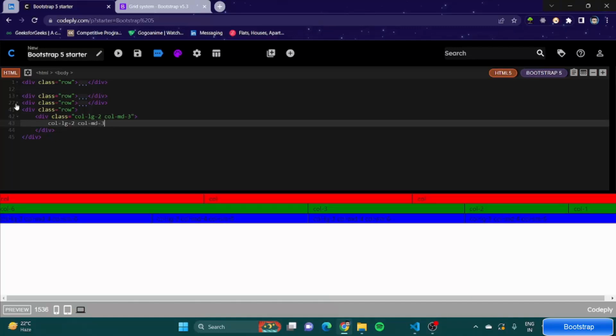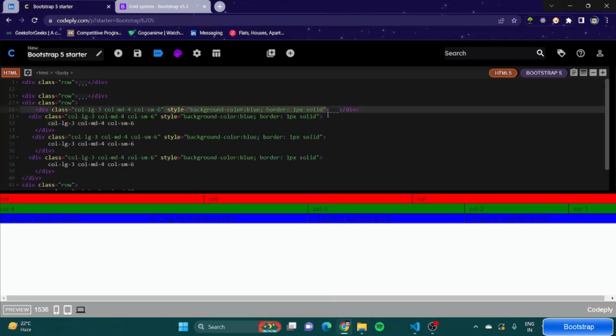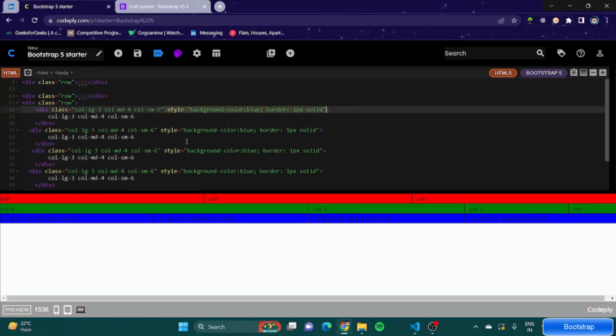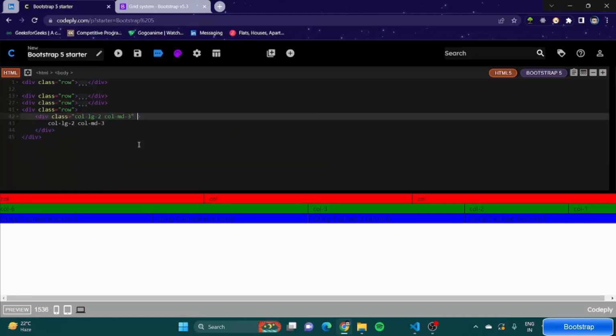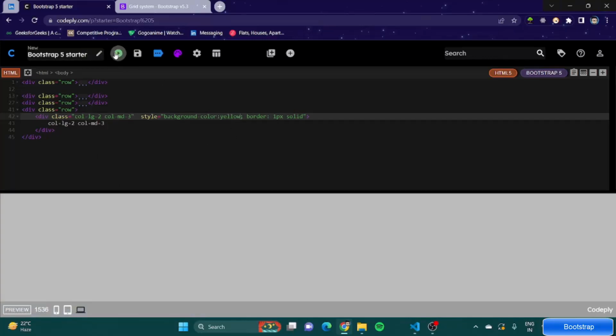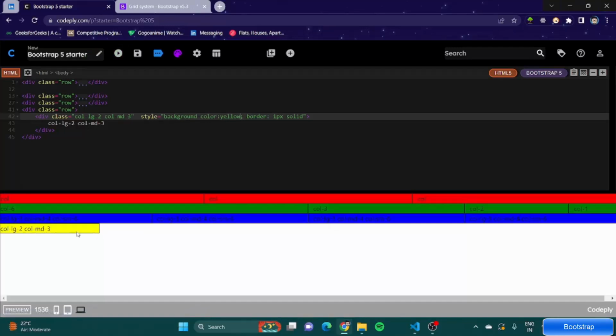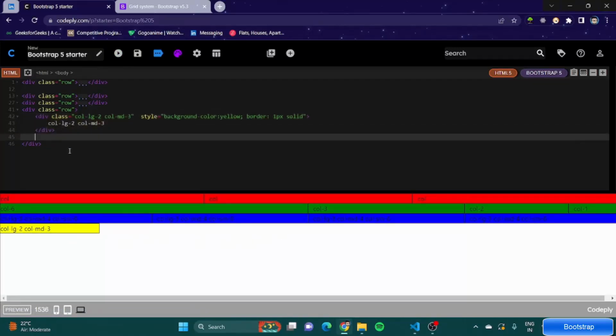Okay, now what else? Let's add the style to it. I just copied it, I close this part, and here I give it a style. Rather than blue, I'll give it yellow. My bad, it says yellow. So this column is taking 1/6 of the whole width. To make it more clear, I'll just copy it and start placing it.